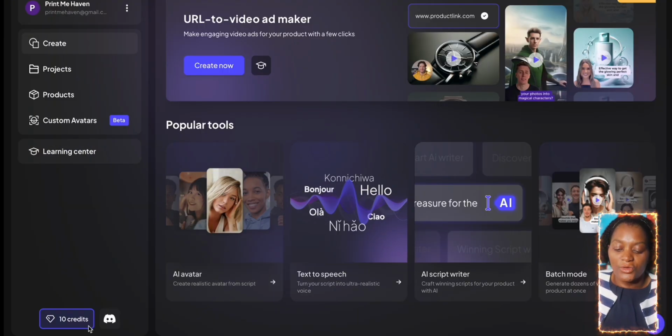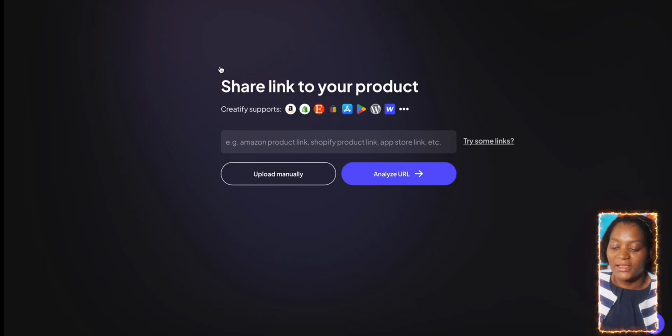When you create an account, you are going to have 10 credits, and with these 10 credits you are able to practice with me. So now what you are going to do is you just come here, you click here just like this. You can either upload information regarding the product you want to advertise right here, or you can put the link right here. You can get a link from any of these places. It could be from Amazon, it could be from Shopify, any place where you have your shop. It could be from the App Store, anywhere.